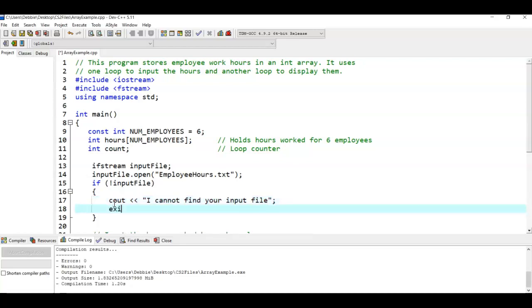And then I'm going to use an exit function. Exit -1 just exits right out of the program. Since I'm in main here, I could say return if I wanted to, but I'm just going to use exit here.